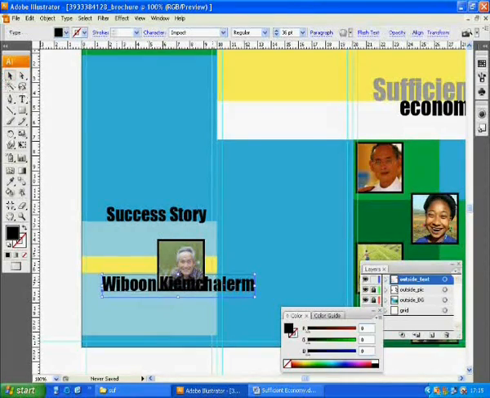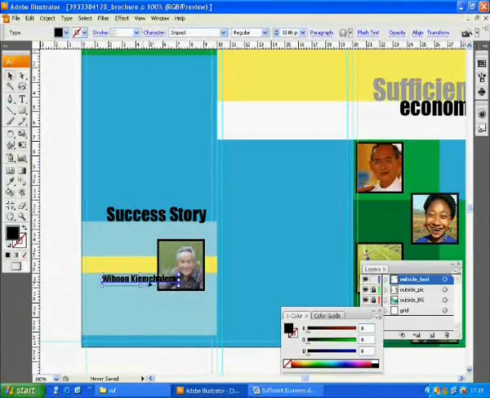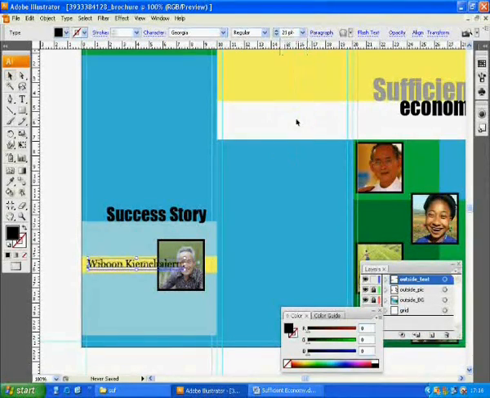Click on the name and make it smaller. For the font, according to the thumbnails we have already designed, I will use one with serif. I decide to use Georgia. Then we will adjust the size of the text to fit the space.